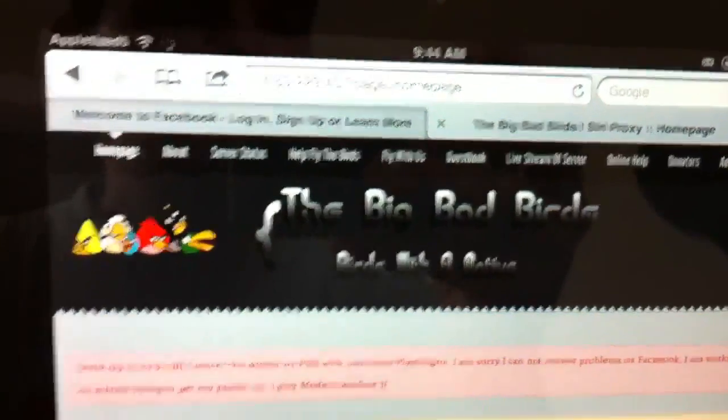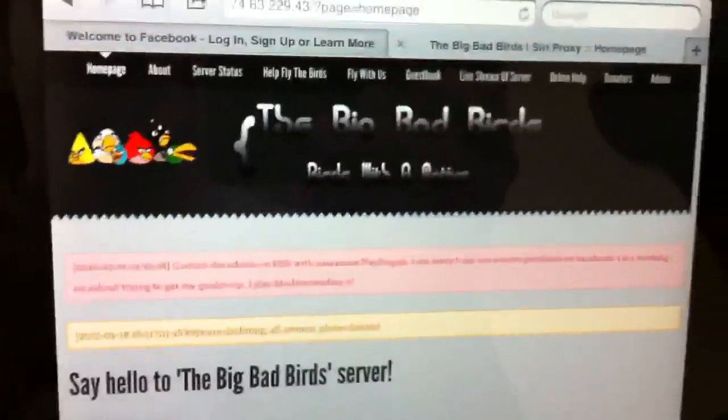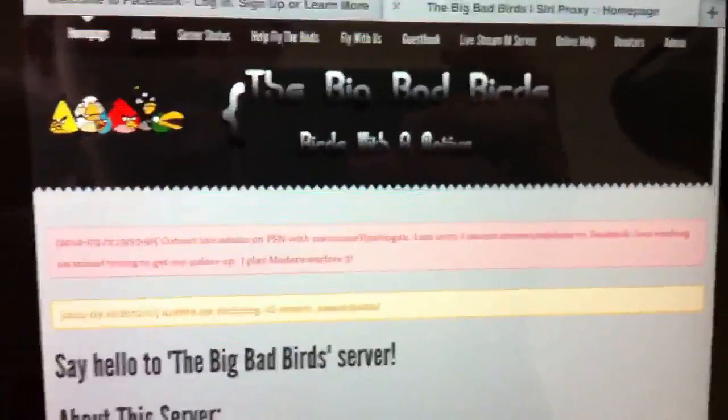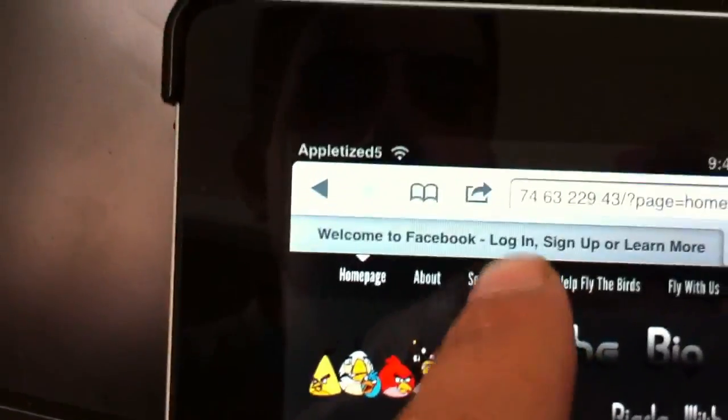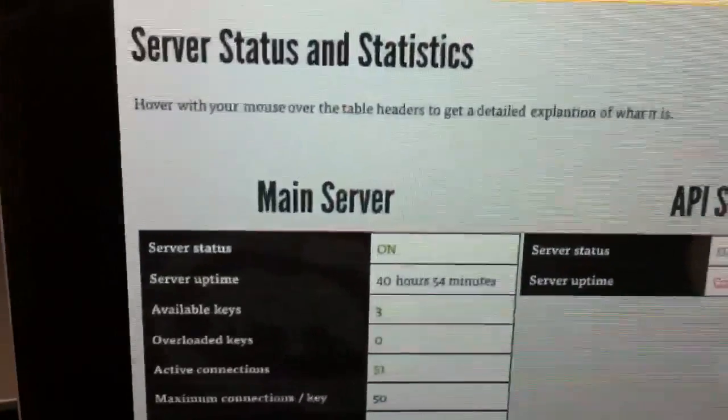The big bad birds. This is not my server. This is a free server that's online. I found it. It does work. I have it installed. After you come here, you have home page, about, server status. Tap on server status so you can check it out. Make sure it's up and running.